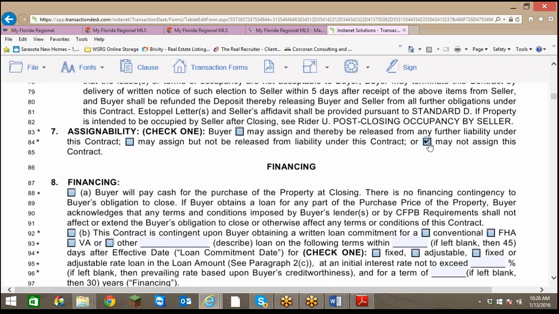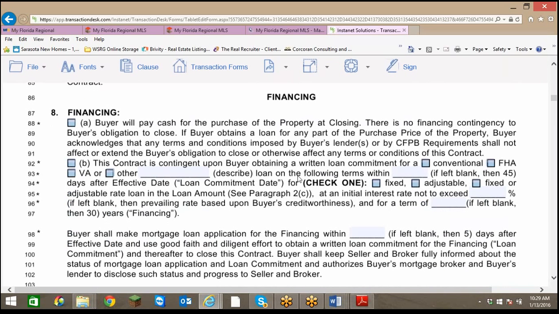Assignability, most contracts are not assignable, so I'm going to go ahead and check the box not assignable. The buyer will pay cash? No, that doesn't apply. The contract is contingent on buyer obtaining a loan commitment and financing. And I mentioned to you we're getting a conventional loan, and they're going to get the commitment within 45 days before closing. I'm just going to go ahead and type it in there.